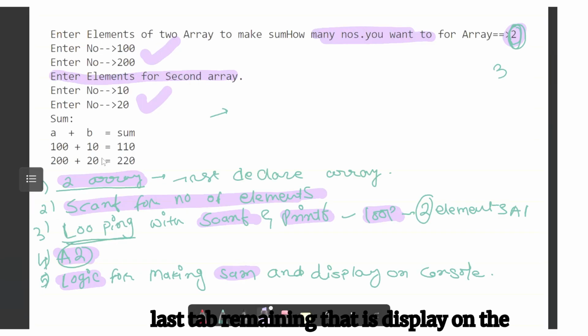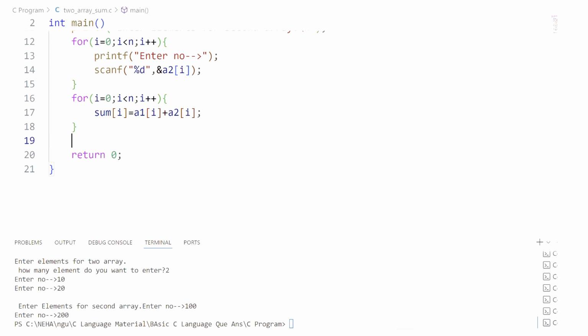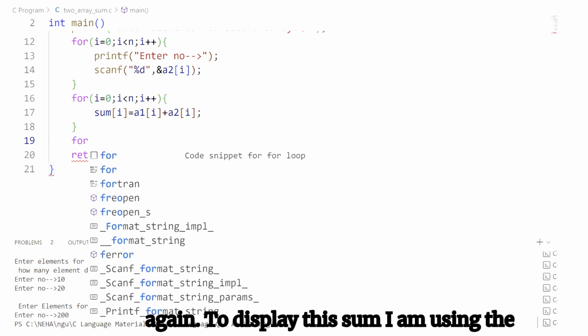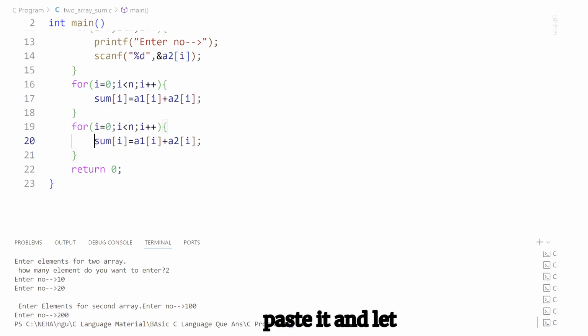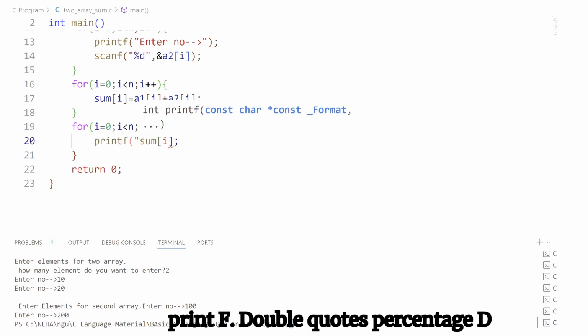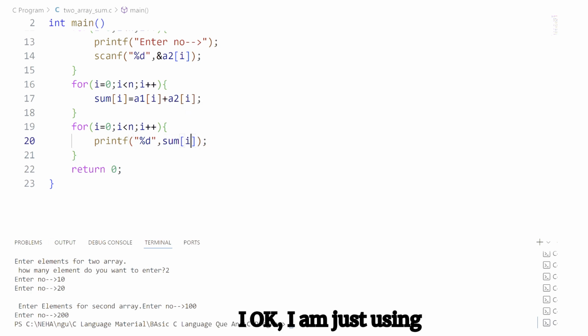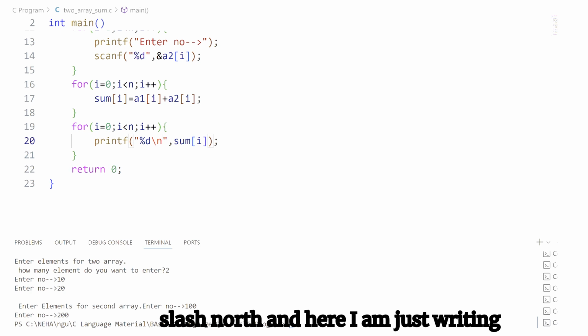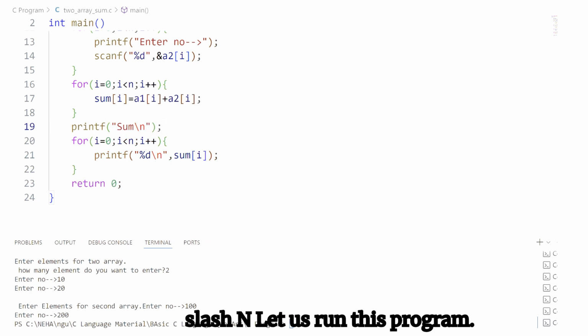Now what is the last step remaining? That is display on the console. So let us display. Again to display this sum, I am using the for loop. Let us just copy and paste it. And let us use the printf double quotes %d double quotes, comma, sum of I. Okay, I am just using \n and here I am just writing printf sum and \n. Let us run this program.